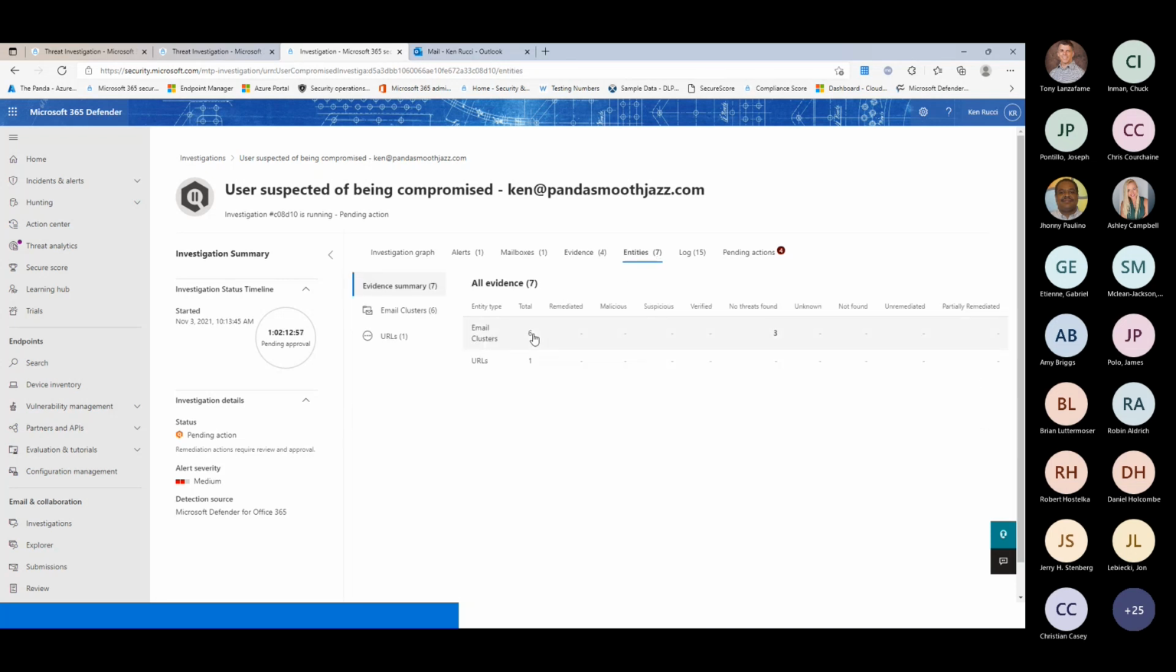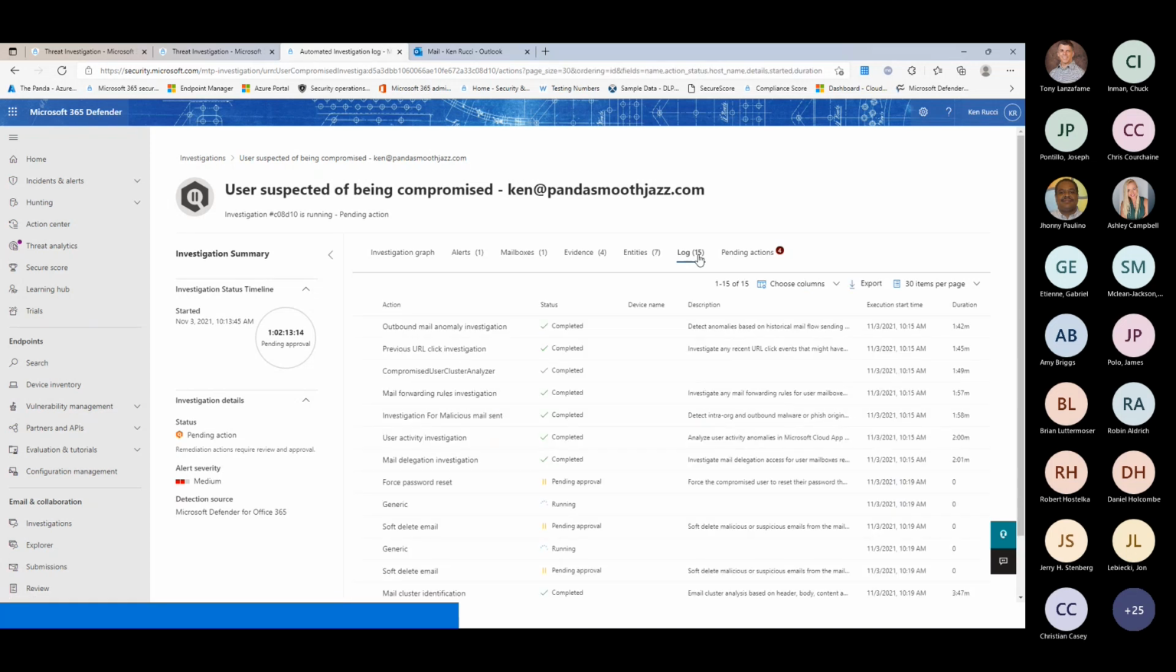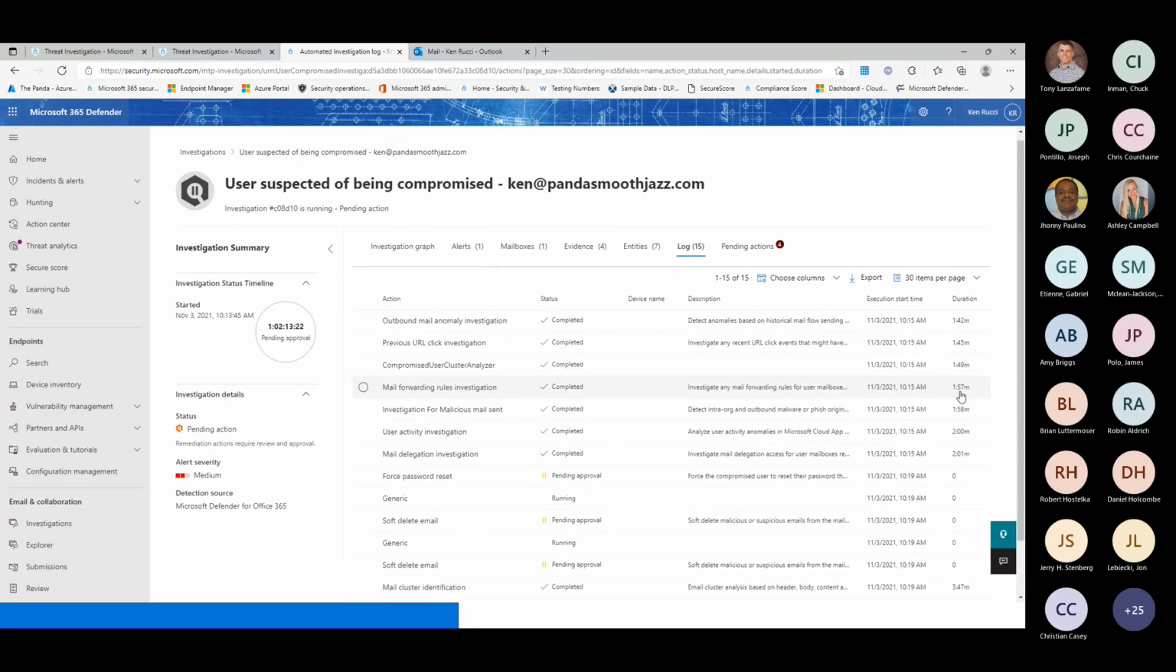Everything that we find here is analyzed. So this is, we call it heuristic clustering, where we'll take a message and break it apart to look for different subjects. Have they changed? What are the threats that we found? And then everything that we do as part of this investigation gets logged. Right, so here I can see every action that was taken, and you can see how fast this investigation goes, right?